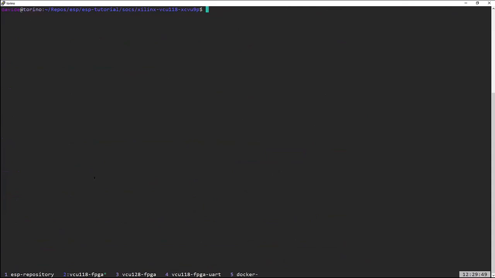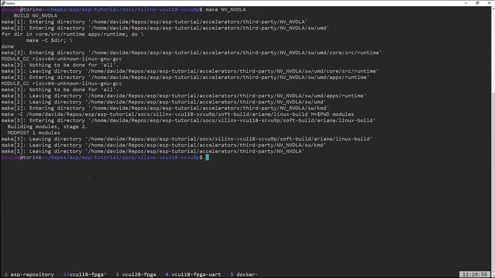This is generating the hardware and compiling the software. Again, for me, it's a bit faster because I compiled everything for time reasons. On your end, you will see a little bit more steps and it will take a little bit longer. This is all you need to do.